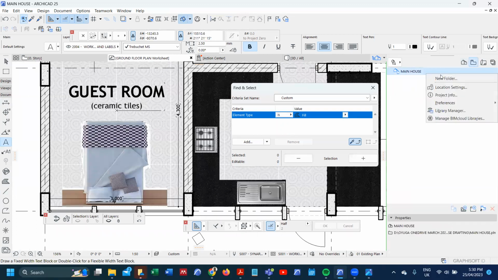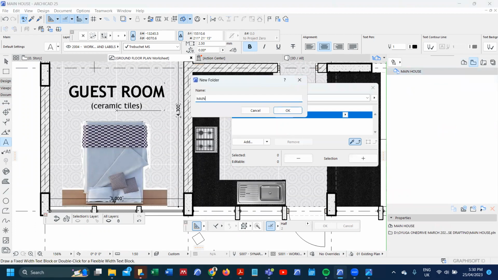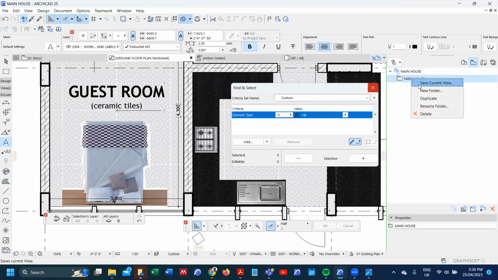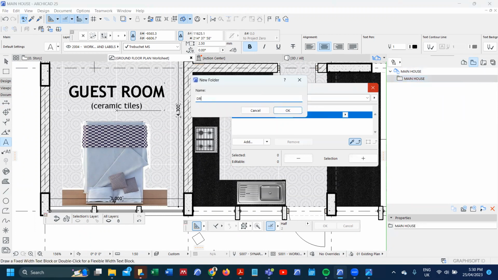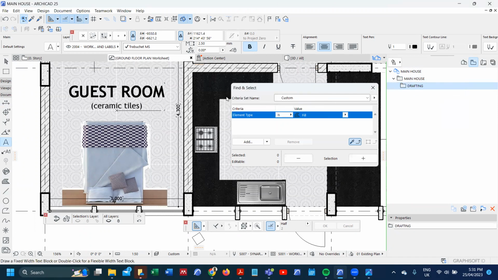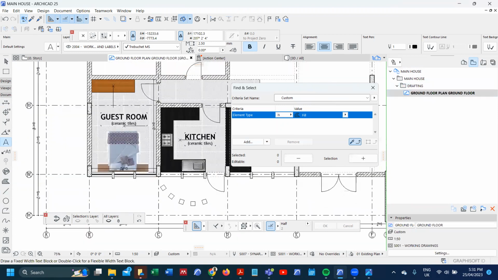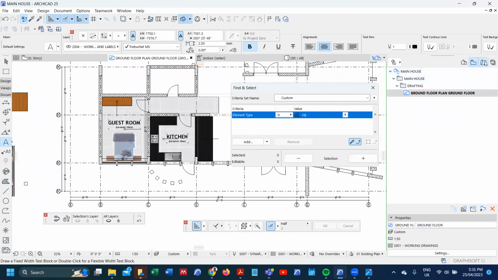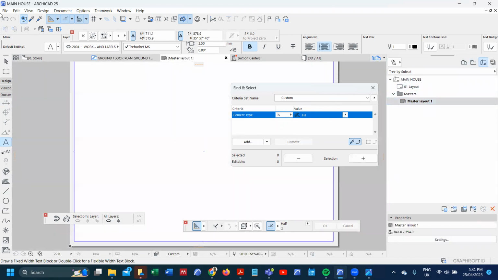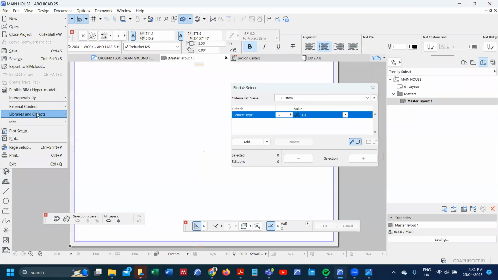So ensure that you create a new folder, call it main house. Now create a subfolder, call it drafting. Within it, I'm going to save my ground floor. And so on and so forth. So you do the same thing, what you've been doing. In my case, I don't have my original layouts. I'll lose nothing by importing them.